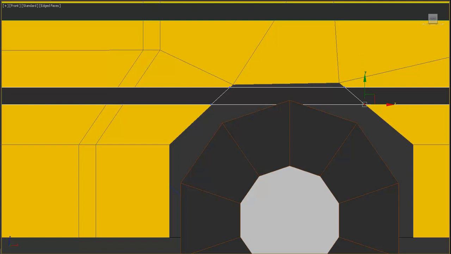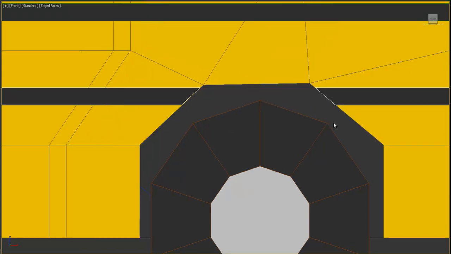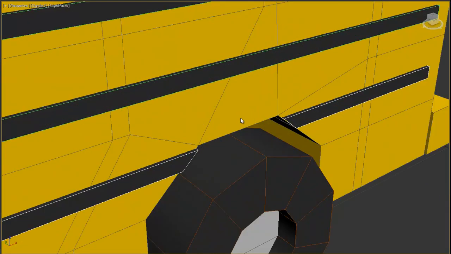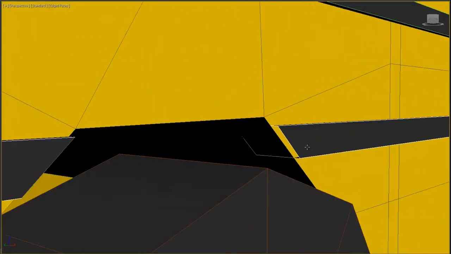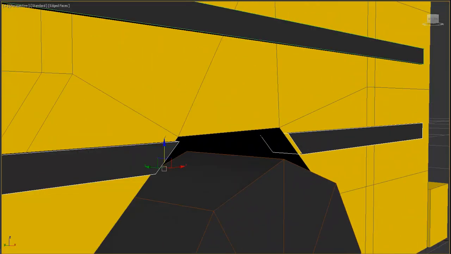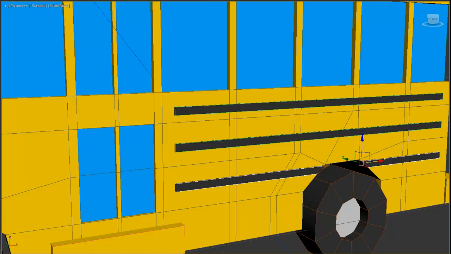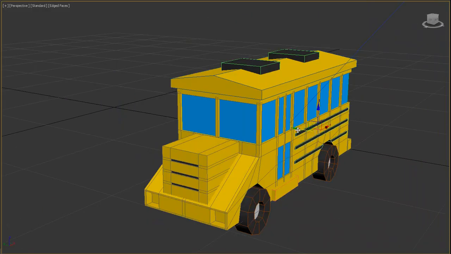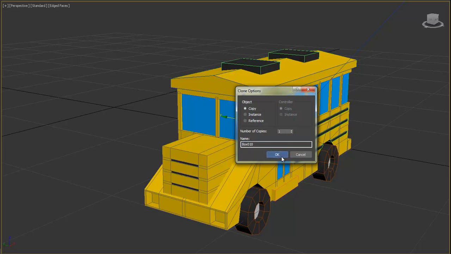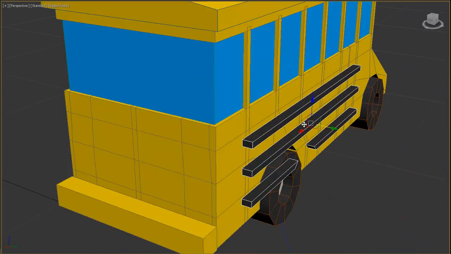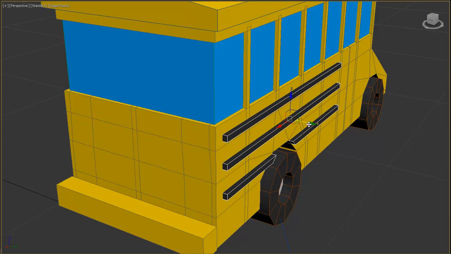Okay, and delete this part and go back to the perspective. As you see, this part is empty, so we select the borders and add cap. Okay, now let's duplicate these black boxes to the other side.